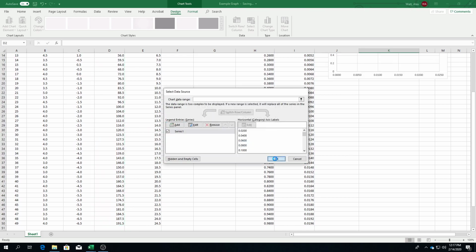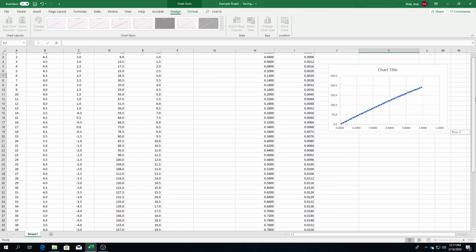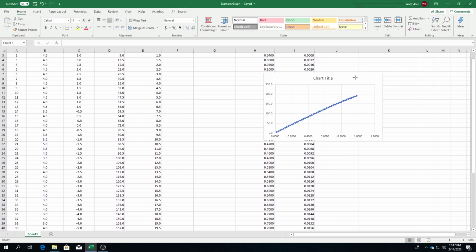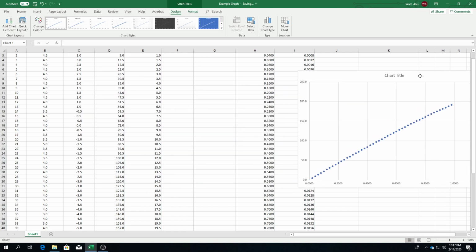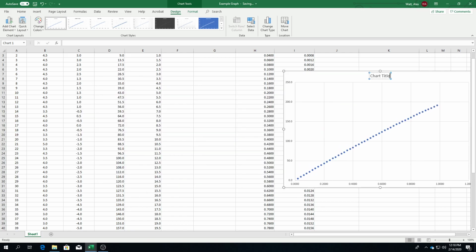And if we did this correctly, we should see a linear graph, the same one that you saw in the PowerPoint presentation. Now, what I can do here, you guys, is I can just blow this thing up, make it look a little larger. I don't need this title, so I'm just going to delete it.